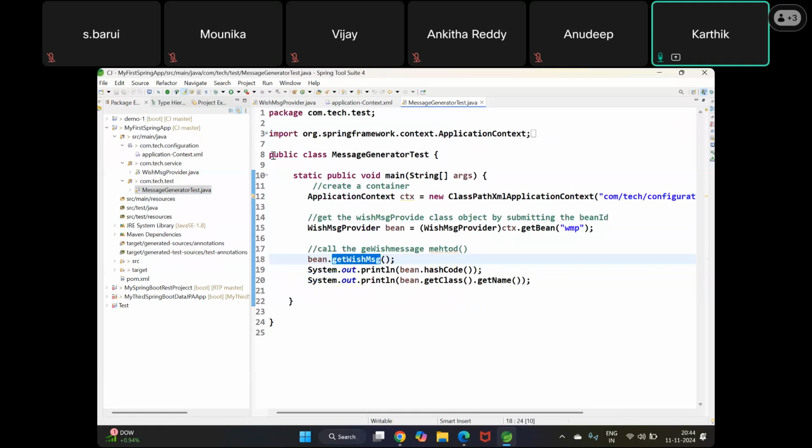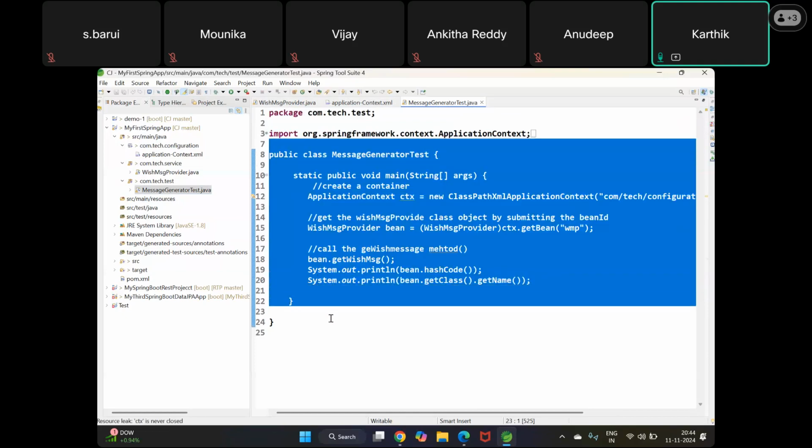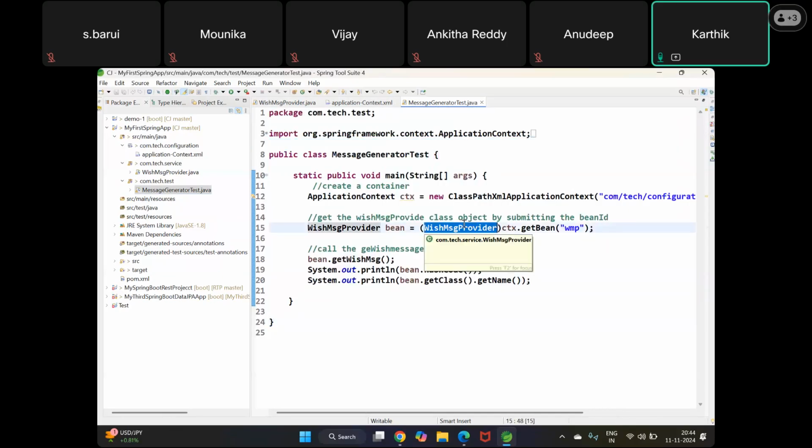So here, did I create a wish message provider class object anywhere? No, I haven't created it anywhere with the new keyword or any new instance or anything. But the container is creating it.